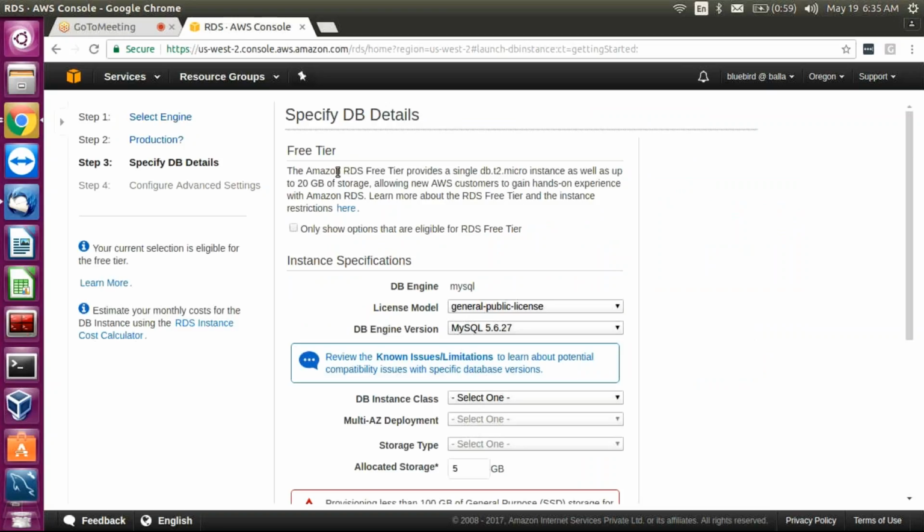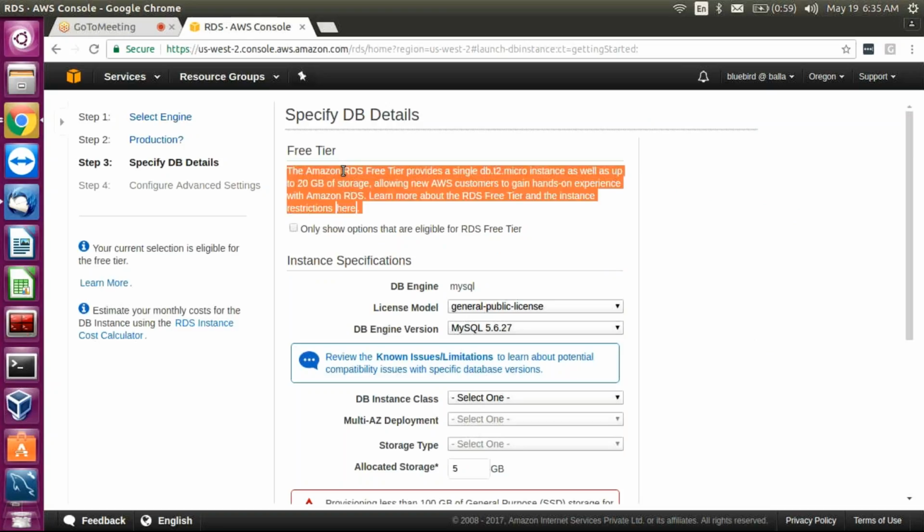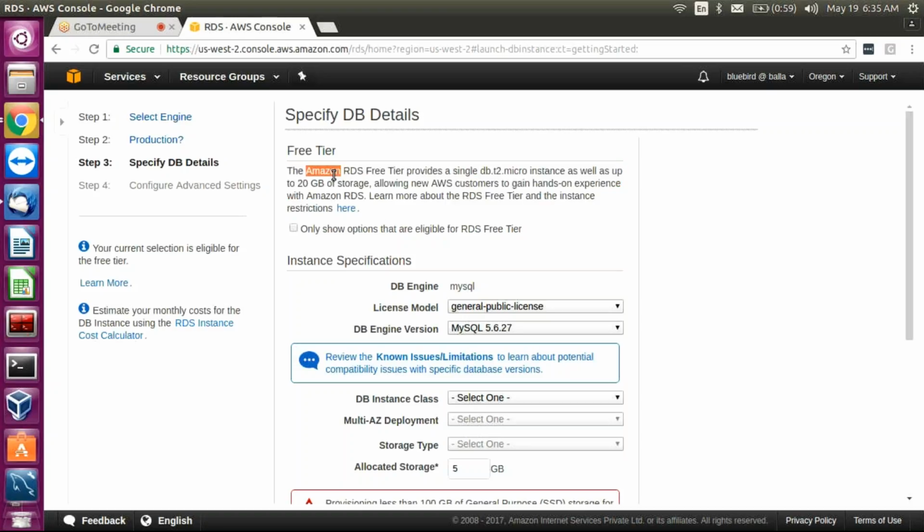And see here, in free tier, you have to read this, otherwise while practicing, AWS will charge you more. The Amazon RDS free tier provides a single db.t2.micro instance. db.t2.micro is the instance type. Like EC2, you have RDS instance types as well, along with up to 20 GB of storage, allowing new AWS customers to gain hands-on experience with Amazon RDS. This is free tier.